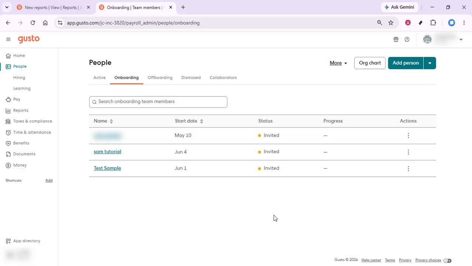After clicking People, you'll be presented with a list of employees. Scroll through the list to find the specific employee profile you wish to delete. This list might be organized alphabetically or by other criteria you have set up, so use the search function if necessary to quickly locate the employee.